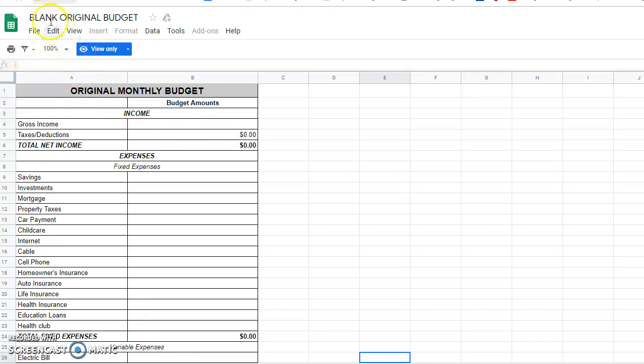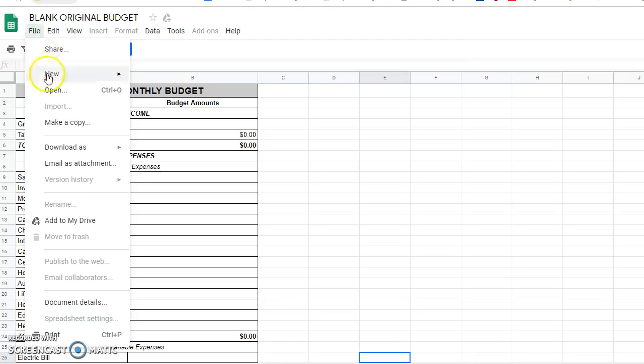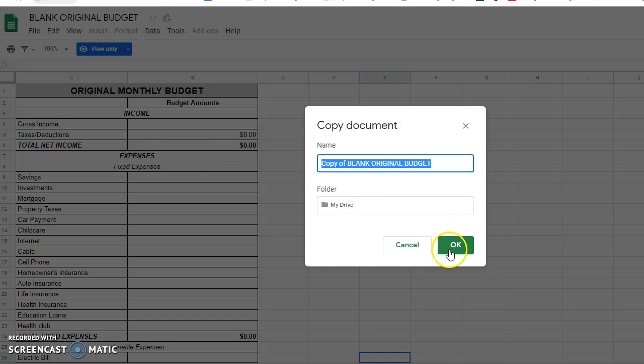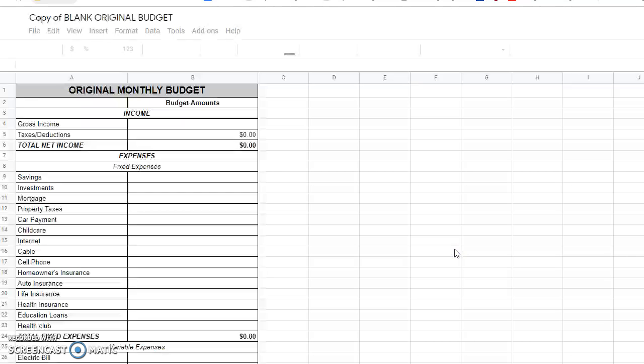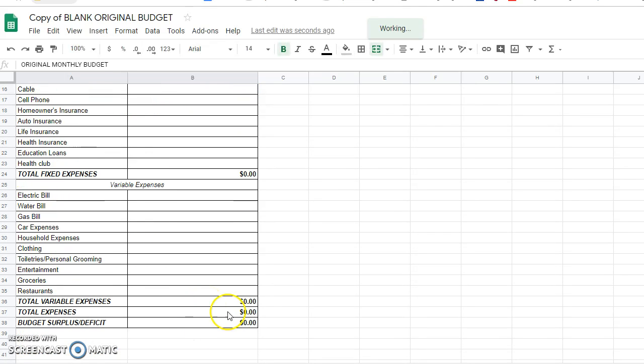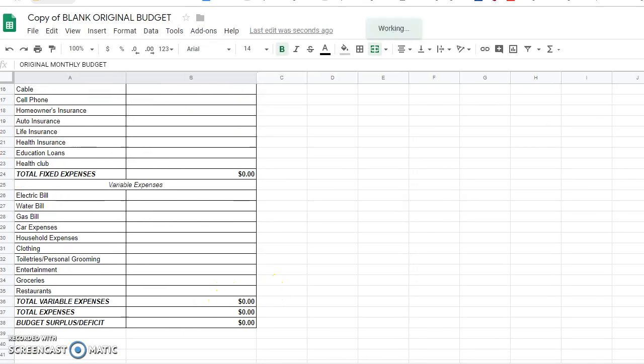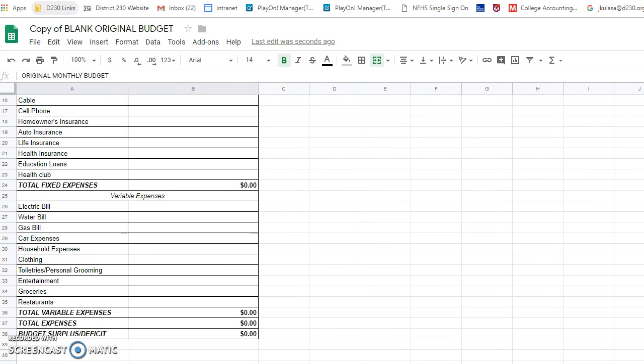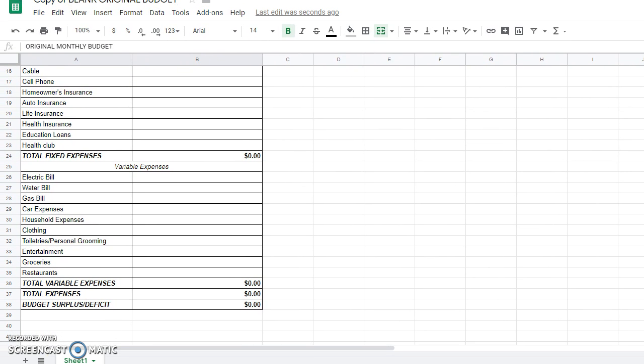So here's what I'm going to do. I'm going to make a copy of the original document. And obviously you'll fill in all of your expenses and your income, and then you'll get your first budget. So the next thing that you want to do is create a new sheet. Well, first we're going to rename this one.